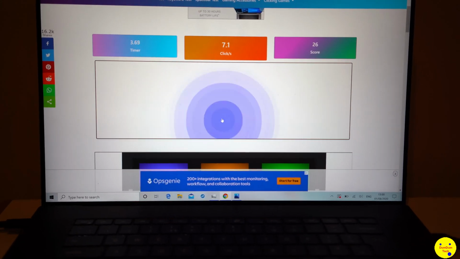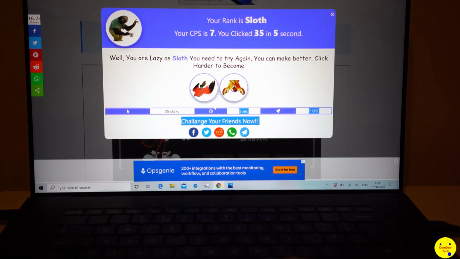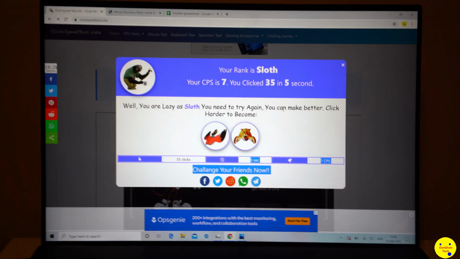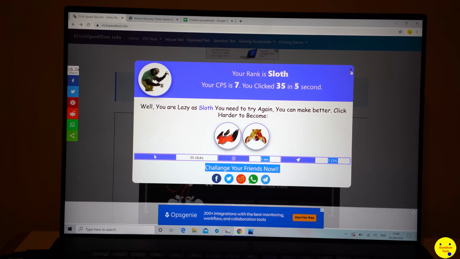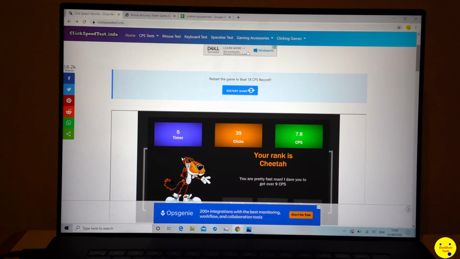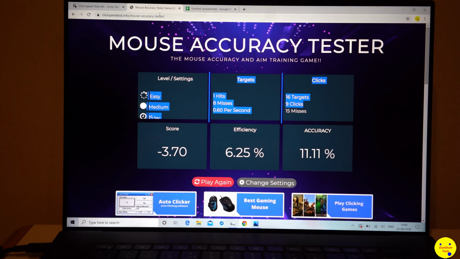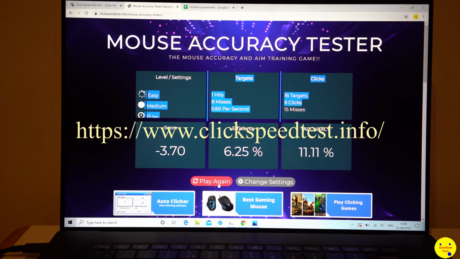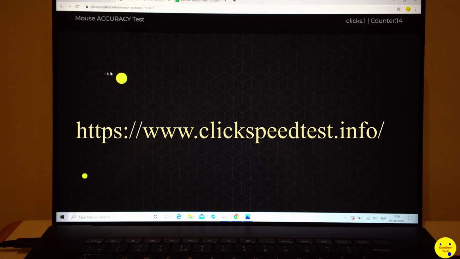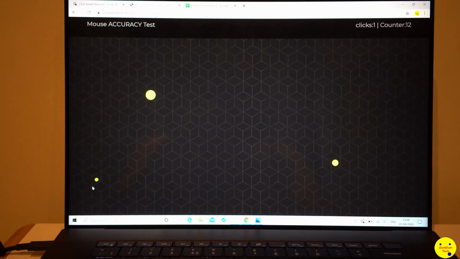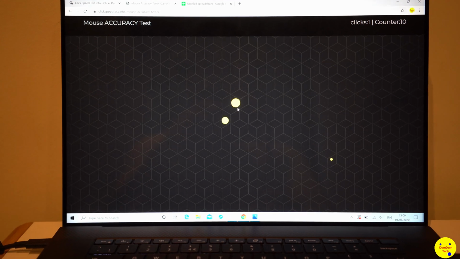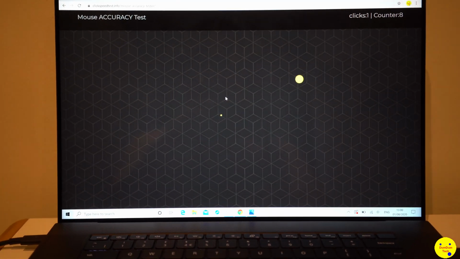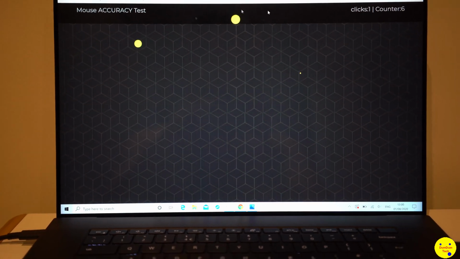I've got this game to time how many clicks you can do. Let's see how many I can do. It's a speed game: how many taps you can do on the touchpad. I'll give the link in the description below. It's pretty good for testing your trackpad. And this one's an accuracy test. Just click on the yellow dots. Yeah, it's cool.